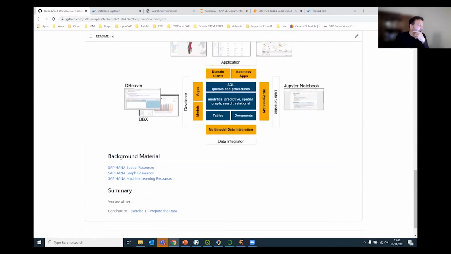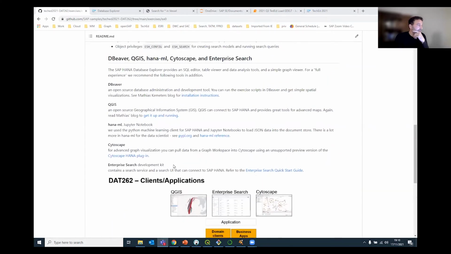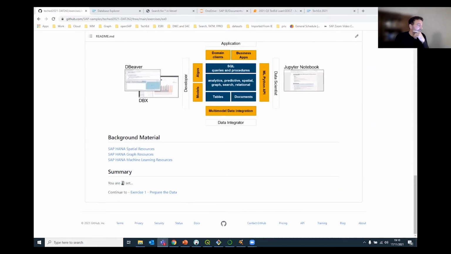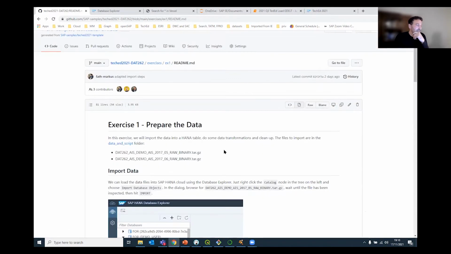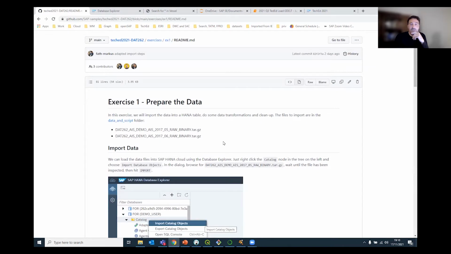Also, you will find some of the additional materials mentioned here. It's a large links list on resources for spatial, graph and machine learning topics. So with that, we are all set. Let's start with the first exercise. And in the first exercise, we will load the data and prepare the data.